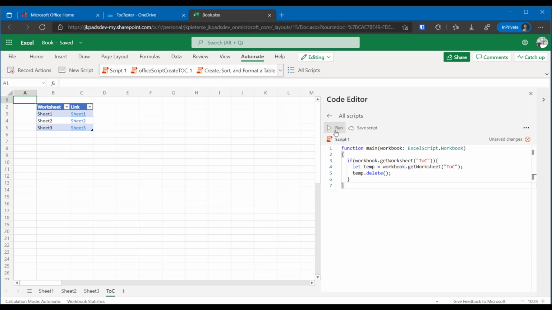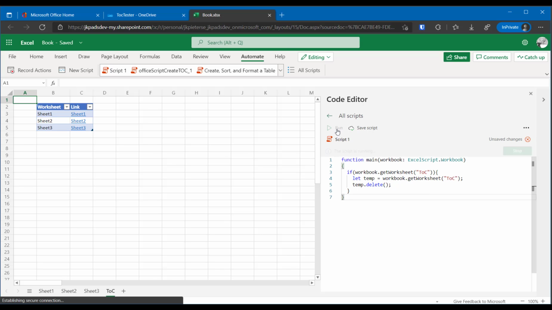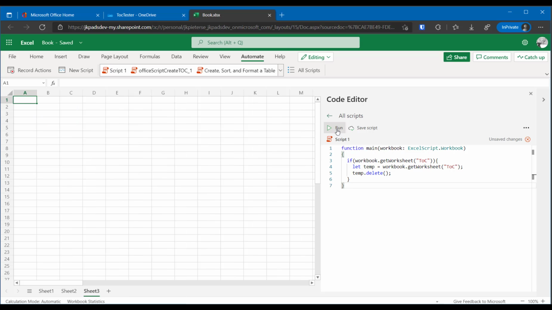So let's try that. Let's just run this and you should see the TOC sheet disappear. There you go, that works. Good. We're not there yet.